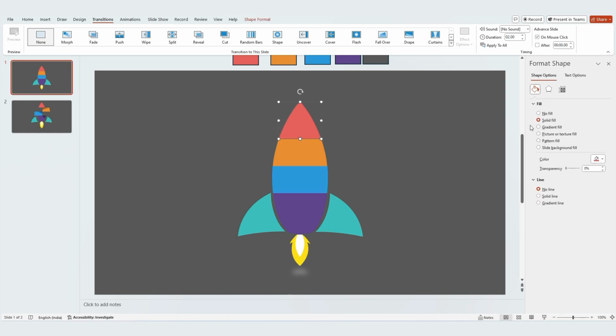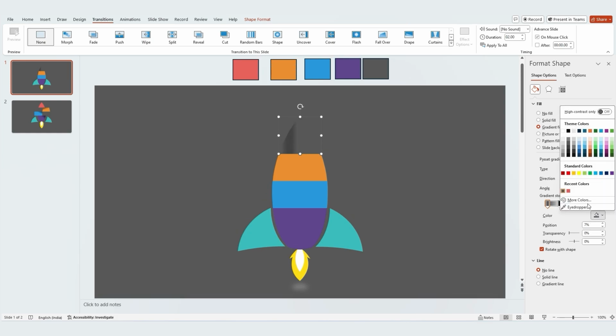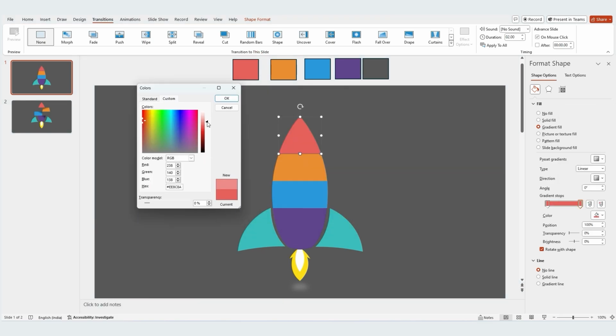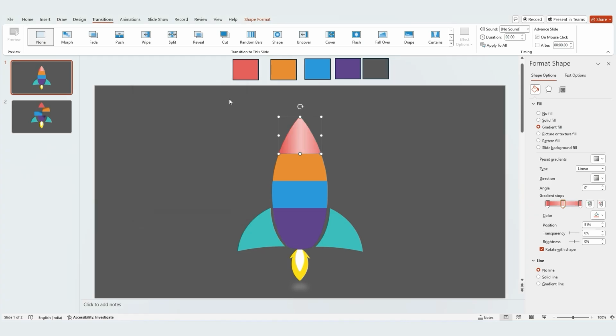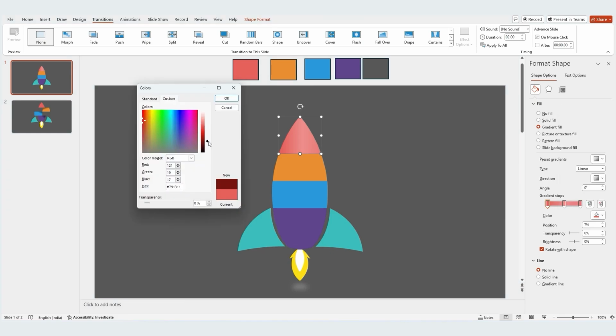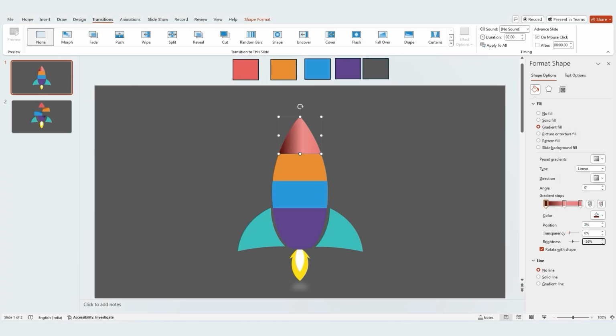Select the topmost section and apply a gradient fill. Choose a lighter shade on the right. Add a third gradient stop and change its color to a much paler shade. Make the leftmost gradient stop darker in color. Play around with the gradient until you find the perfect combination. We've gone with a black, peach, and light pink gradient.